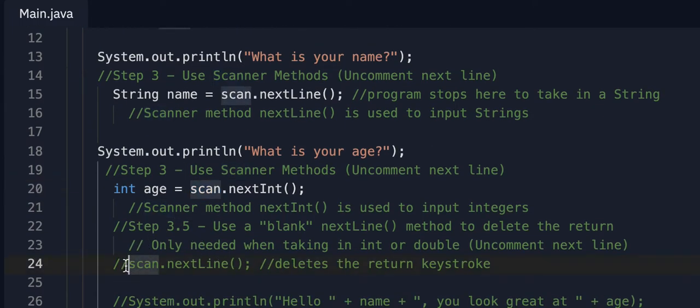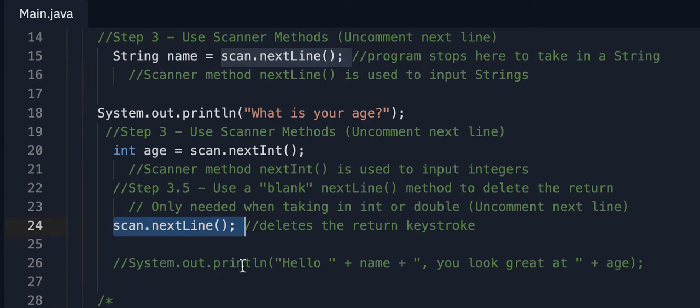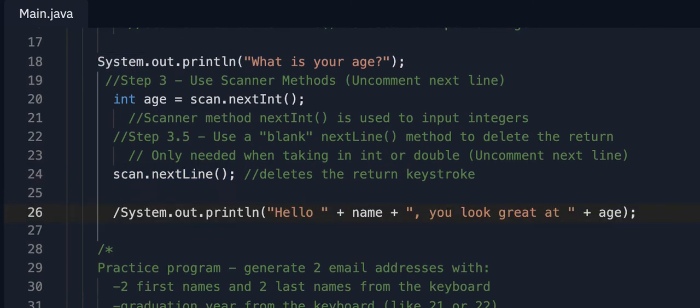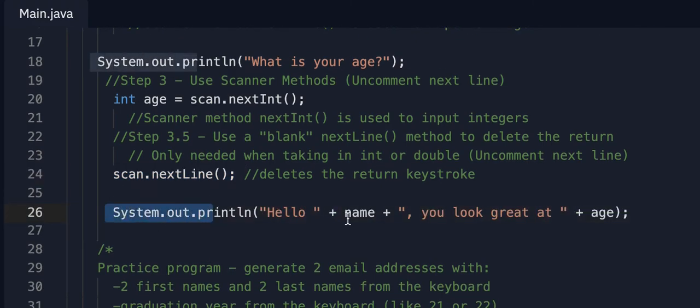When you take in an integer, you should add a blank nextLine. It just deletes the return keystroke that you press when you enter in an integer. It's kind of silly, but it is something that you should do if you don't want troubles later in your program. So once those things are assigned, I can use those variables, name, that variable age, the same way as I have before, but those values will be assigned when I run it.